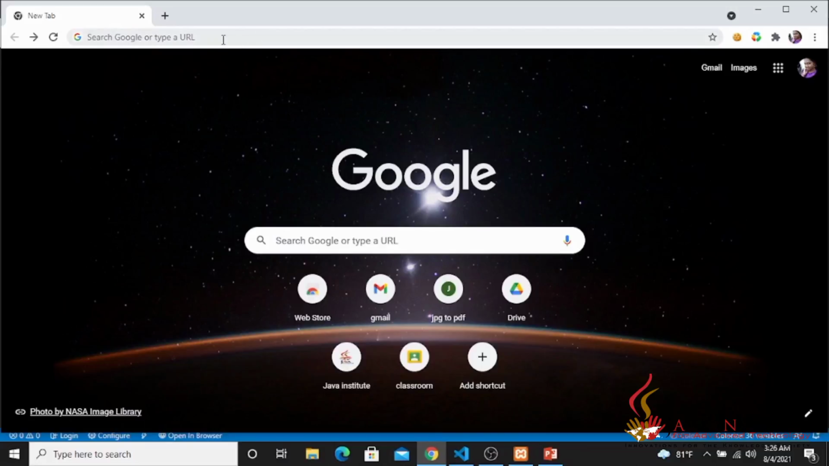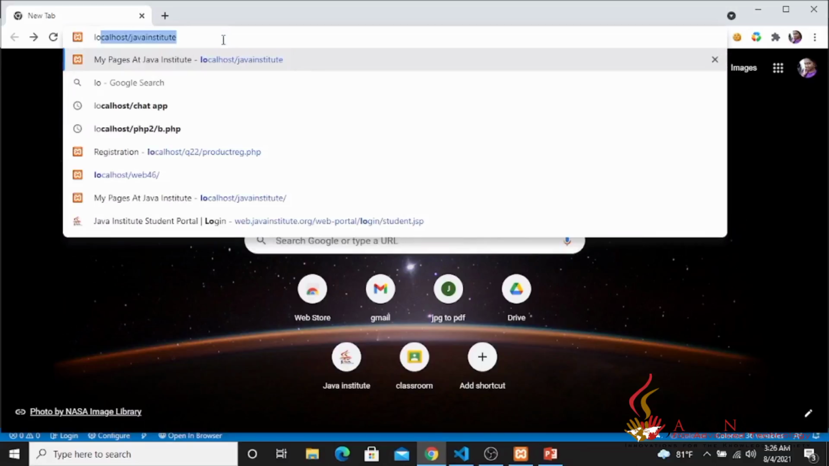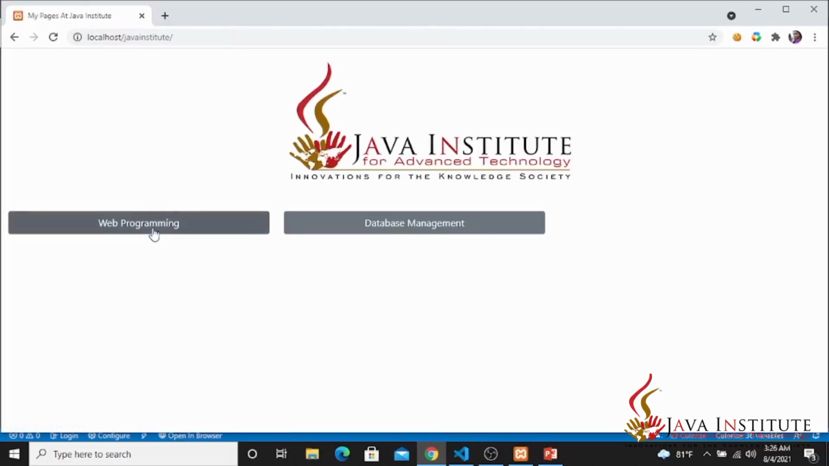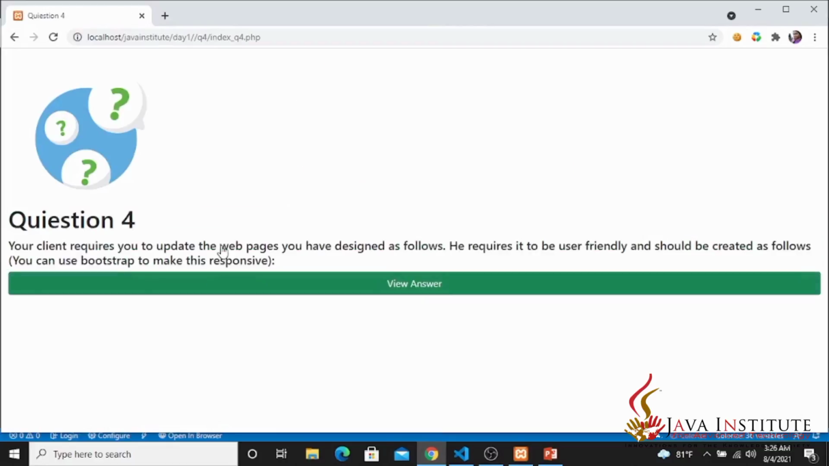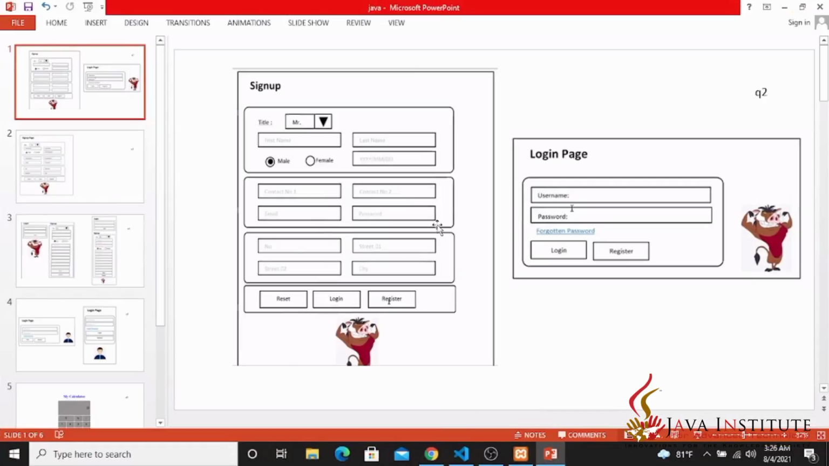So as usual, I show you my pages, and here in my pages in programming, here is the question I show you in this video. So the question 4, here this is the question that I have to create. Your client requires you to update the web pages you have designed as follows. It requires to be user-friendly and should be created as follows. You can use Bootstrap to make these responses. So I have used Bootstrap here. I show you how I should create here.